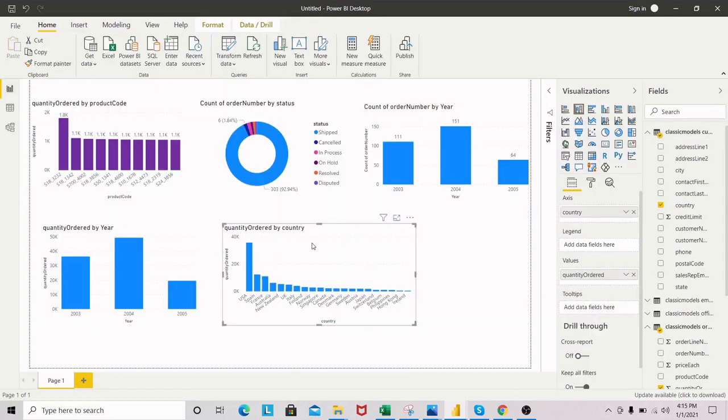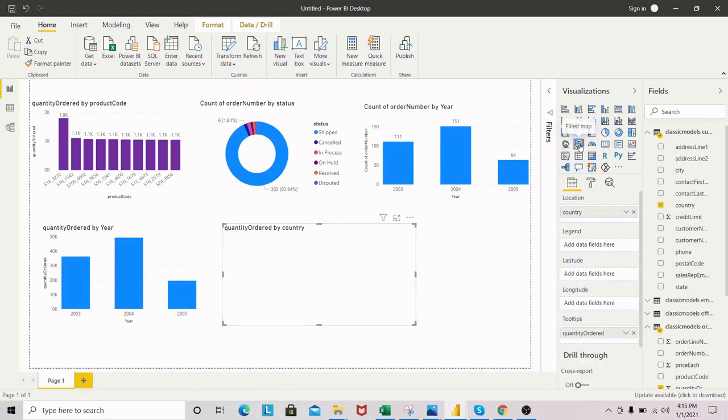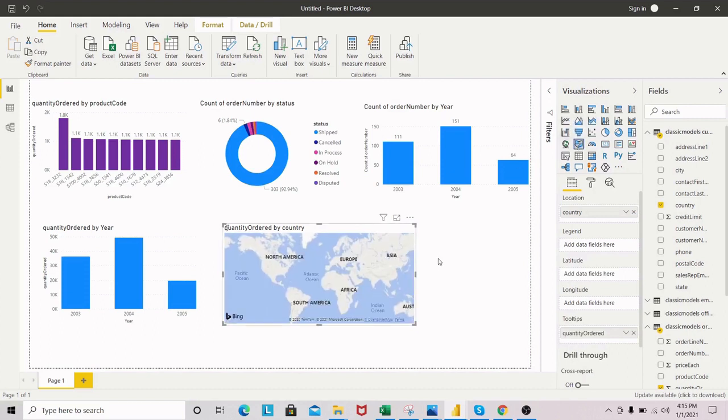So that's our ordered quantity. In this case, we want to change our chart type. So we select the chart, and what we want to see is a map. But in this case, let's do a filled map.